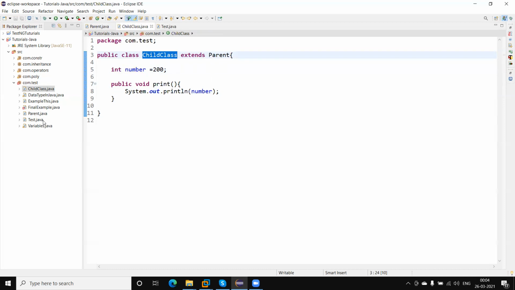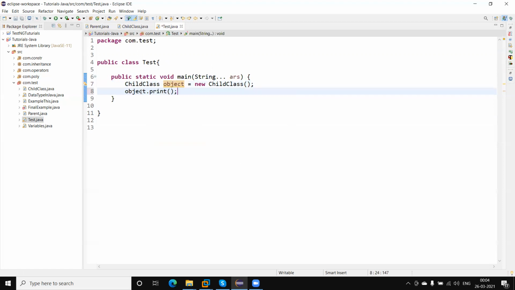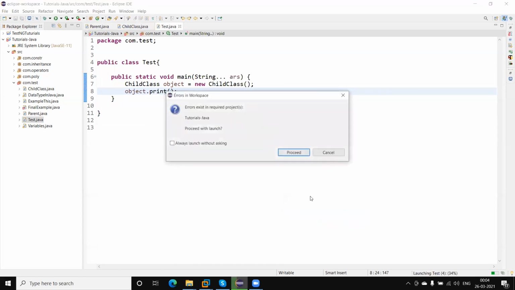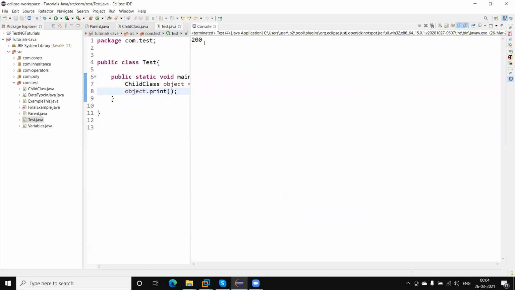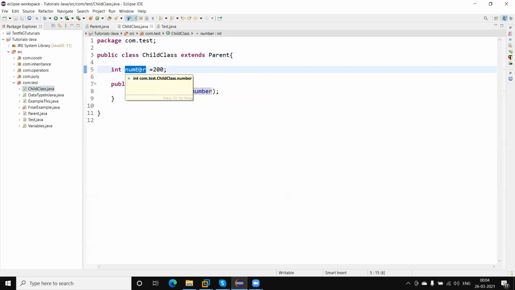Okay, so I have another class that is Test. First of all I will create the object of the child class so that I can access the child class print method. Then with the help of the object I am going to call the print method. Now I'm going to run this and let me show what it will give us. This is giving 200, the value I have initialized for the number variable defined in the child class. So by default the child variable is called here, right?